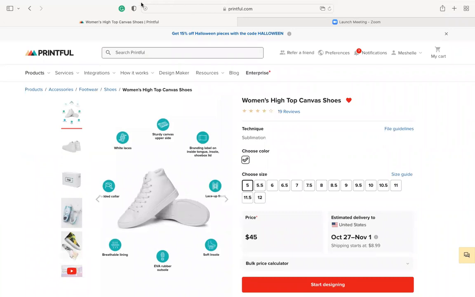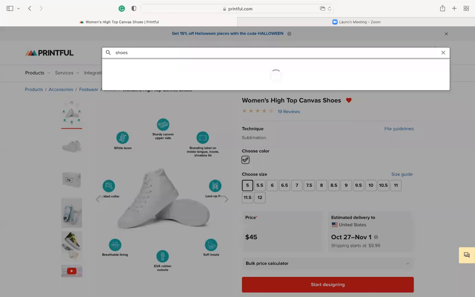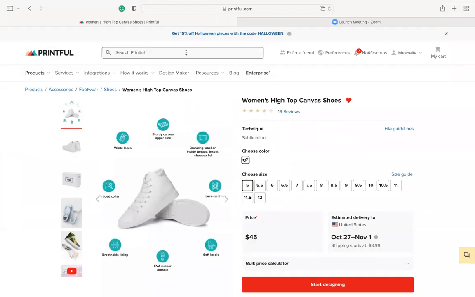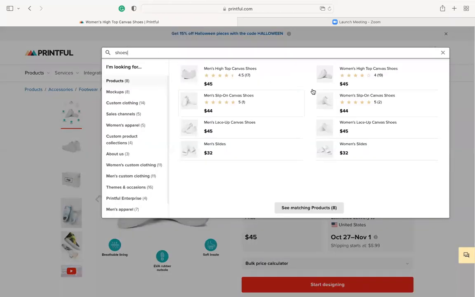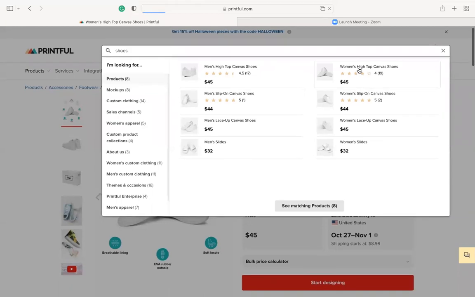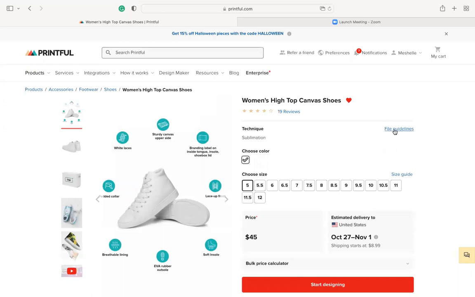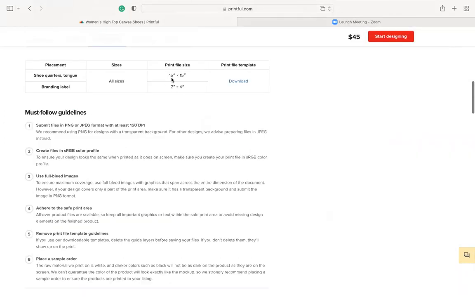in printful.com. You can go to the search bar and click on shoes and choose whether or not you want women's or men's. For my example, I'm just going to choose women's. And there under file guidelines, I got the information that we need a 15-inch by 15-inch artboard.